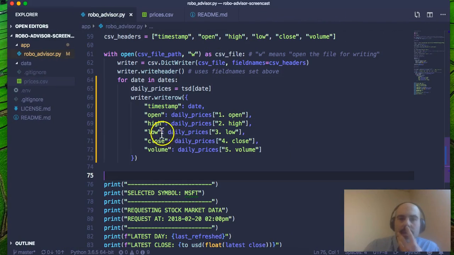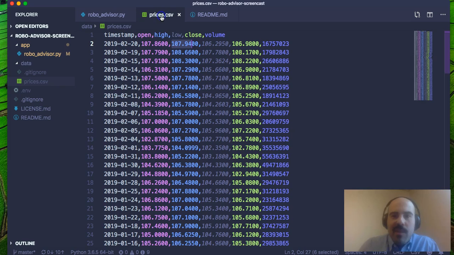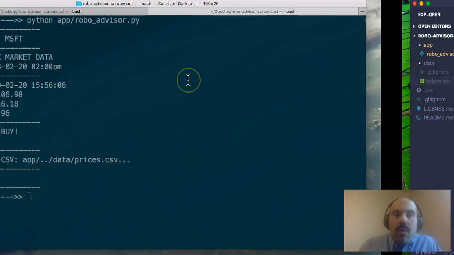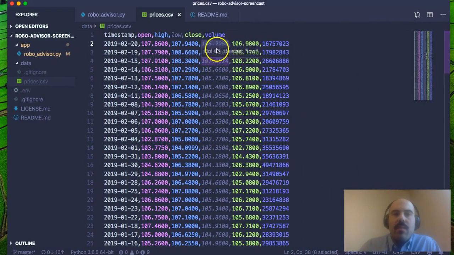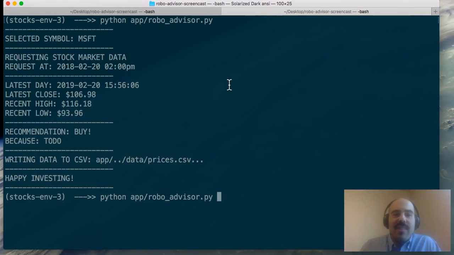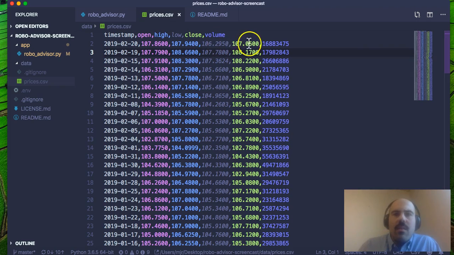I might have made a mistake here. Timestamp, open, high, low, close, volume. What's going on here? Is this happening right? Oh, let me refresh this. Could be that this data is old. Yeah, okay. So now the latest closing, the latest low, 106, close 107.07. Let's rerun this again real quick. These values are changing. 107.05.